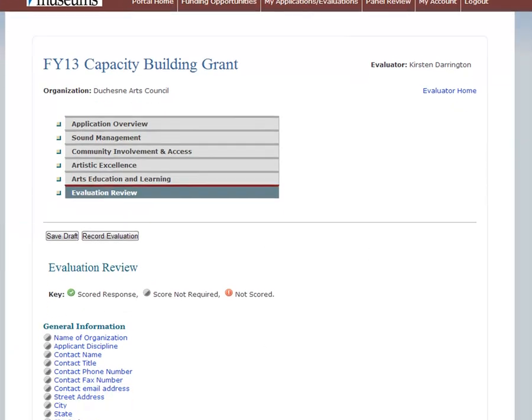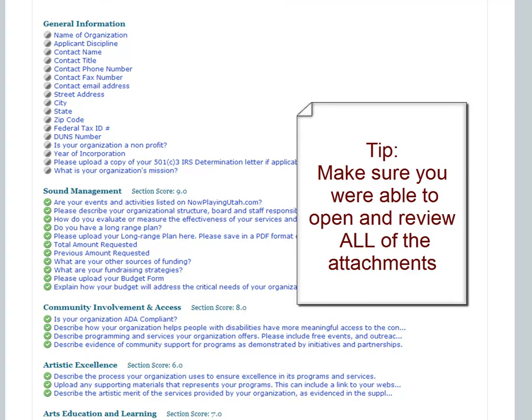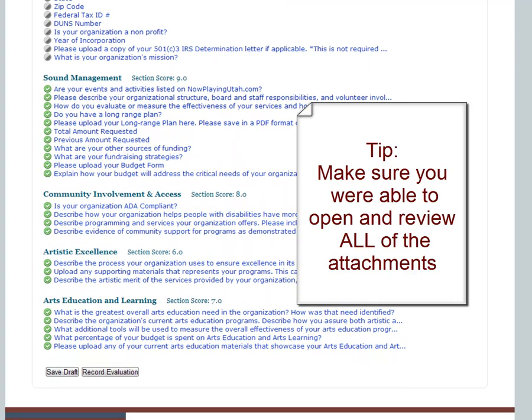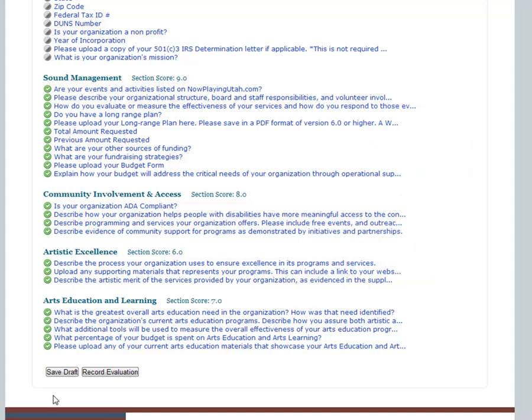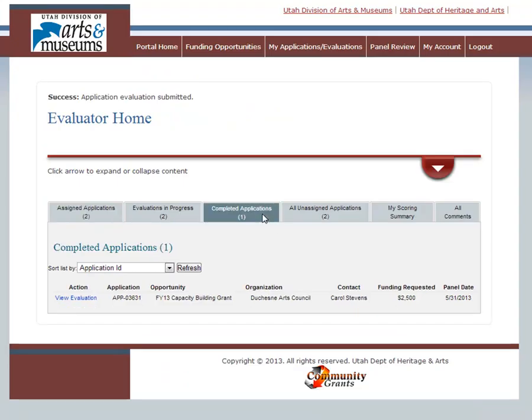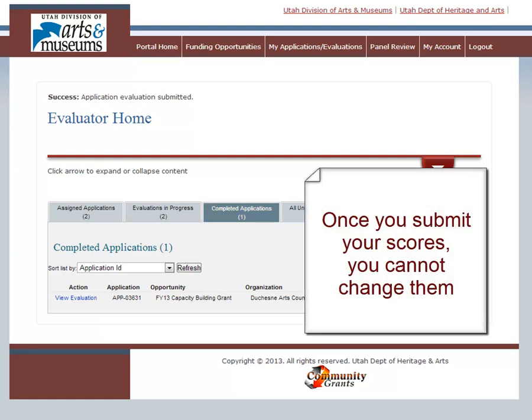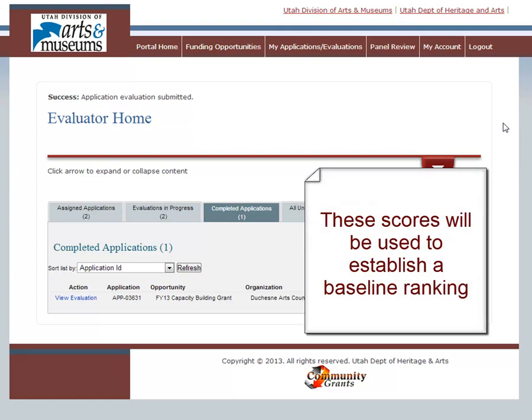Make sure you are able to open and review all of the attachments, like the budget worksheet. If everything looks good, hit Record Evaluation. Remember, you can find your submitted applications under the Completed Applications tab. Once you have submitted your scores, you won't be able to change them, but again, these are preliminary scores and will be used to establish a baseline ranking at the panel meeting.